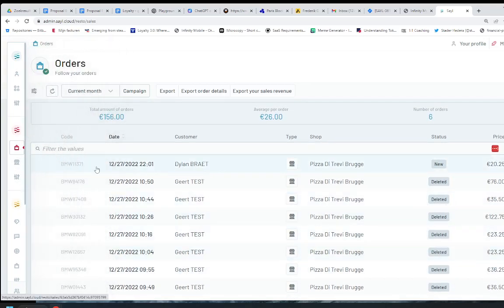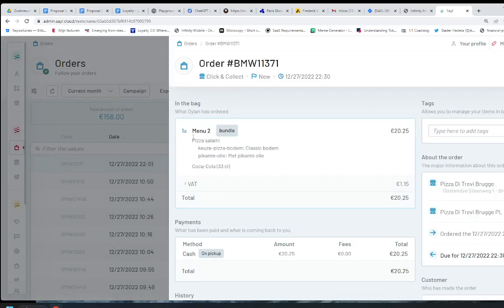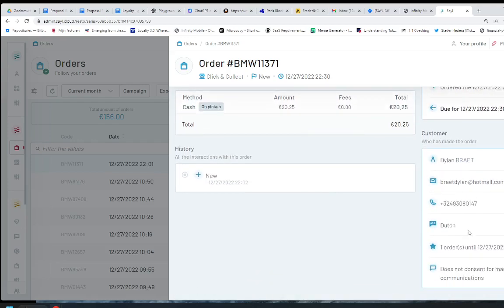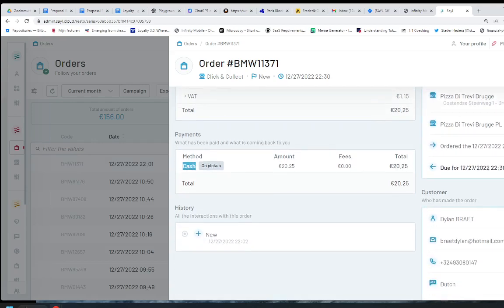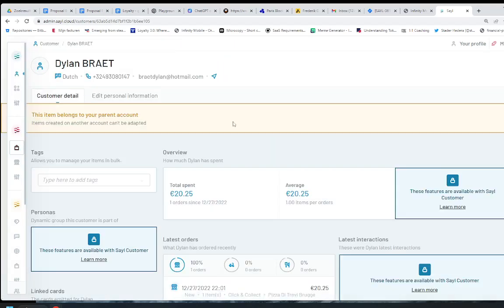I can click on an order like this. I see what has been ordered. Okay, I can see where it is ordered, how late, etc. Who was the customer, etc. And how it is paid. So cash means it is paid when the customer comes to pick it up. I can click on the customer, like just click here, and I go to the customer detail screen. So some information about this customer, etc.